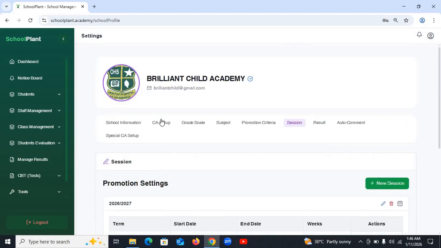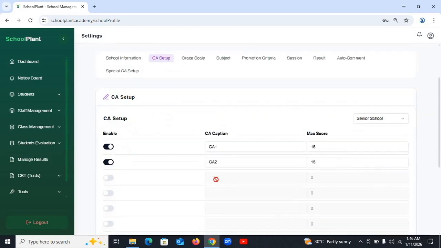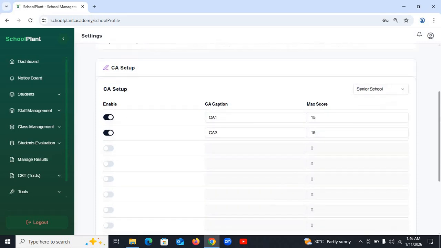After saving, we go back to the CA setup. The CA setup is where we are going to input different setups for ourselves, depending on how you grade your students. You want it to have, let's say, different ways of grading your students.